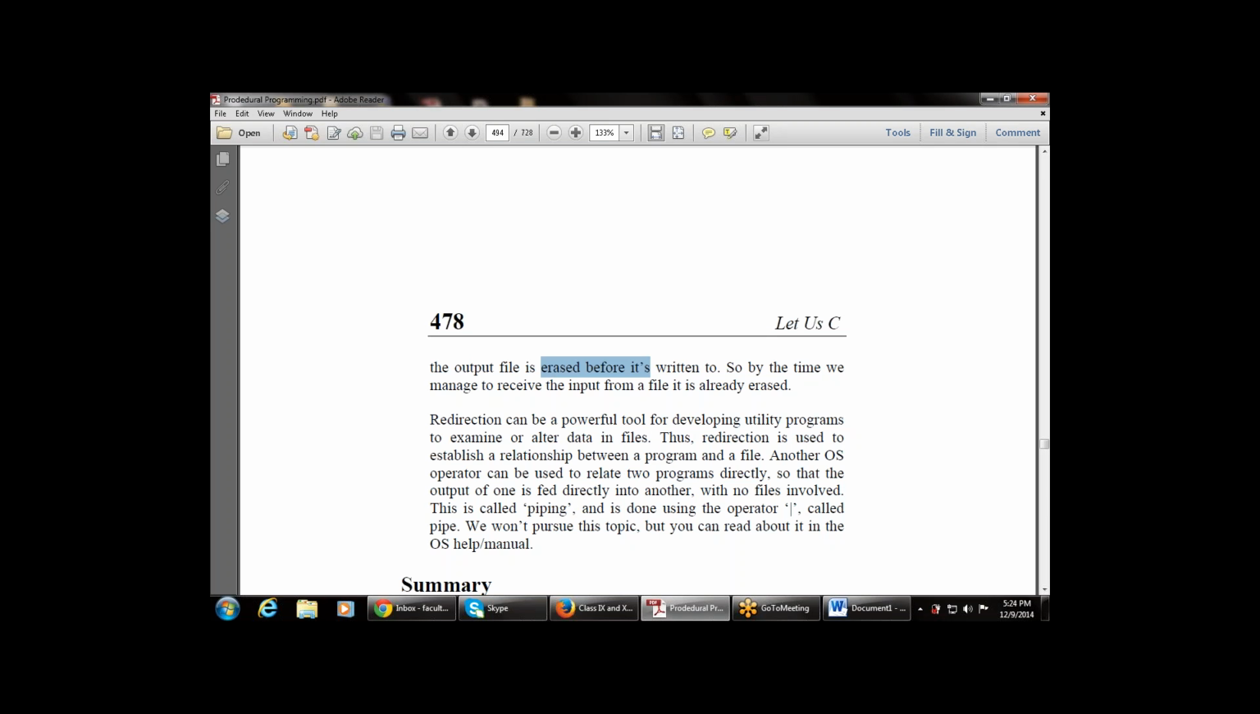Next paragraph says, redirection can be a powerful tool for developing utility programs. That is, redirection is a powerful tool that is used for developing the utility programs. The utility programs means the programs that are used to examine or alter the data in files. Thus redirection is used to establish a relationship between the program and the file. That is, we are using the file, we are using the program. So it creates a relationship between the program and the file.